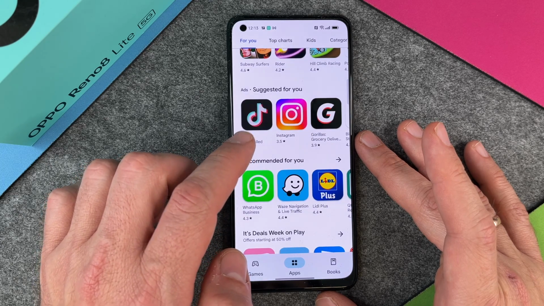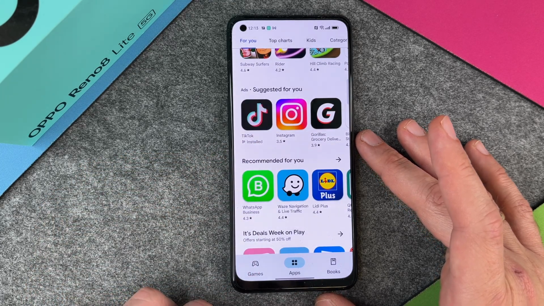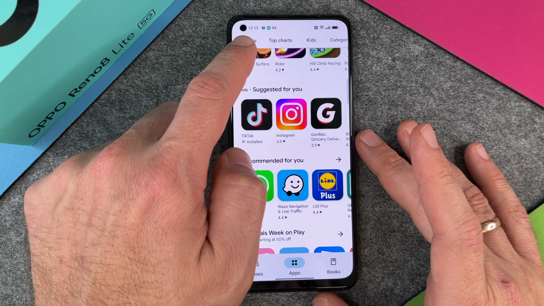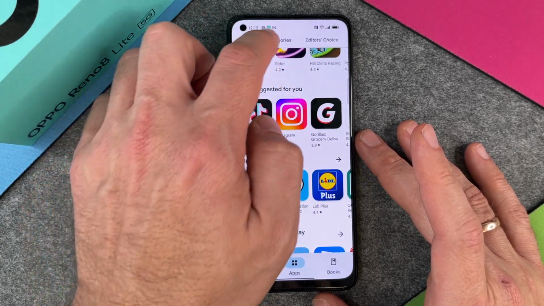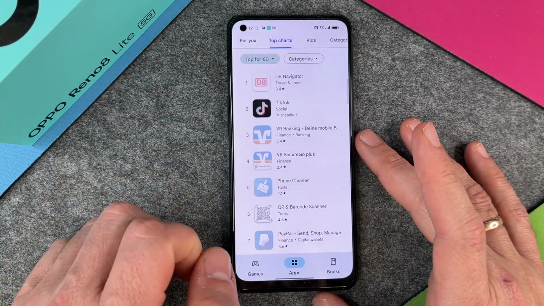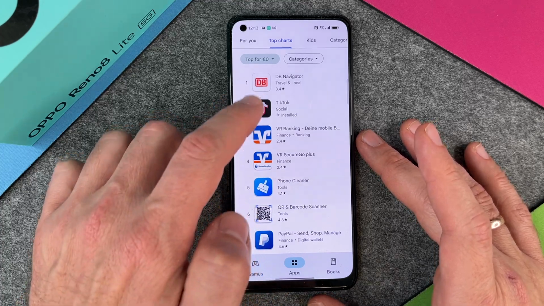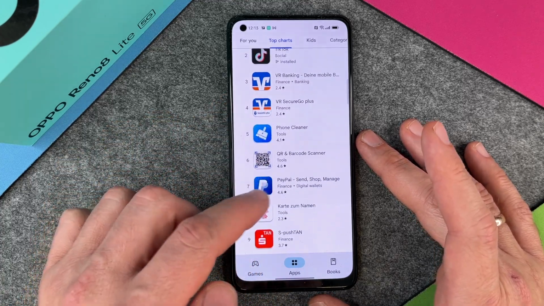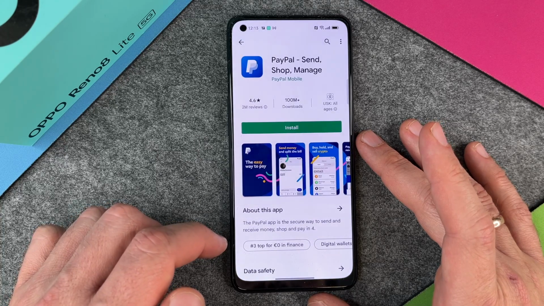So you can see here we have games, we have apps, and we have books. And at the top we can see For You, Top Charts, Kids, Categories, and Editor's Choice. So I go to the top charts from apps, and we can see here DB Navigator or PayPal. Oh, PayPal looks great. I will install PayPal.